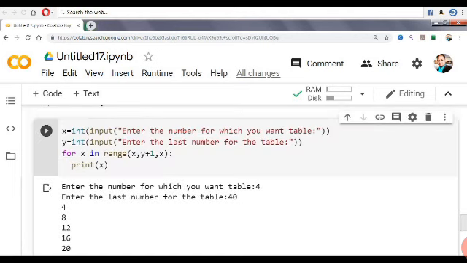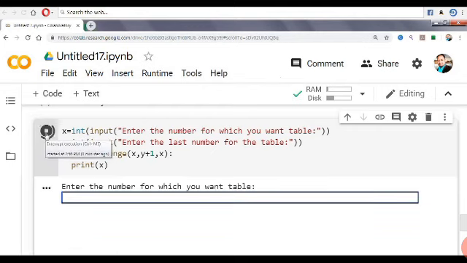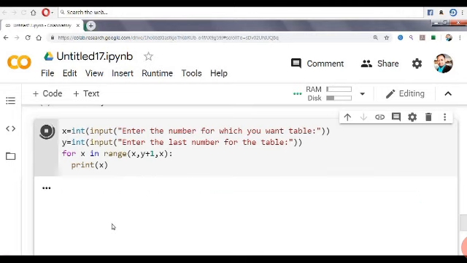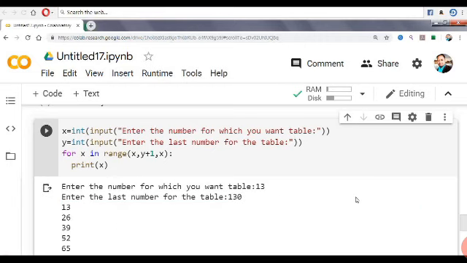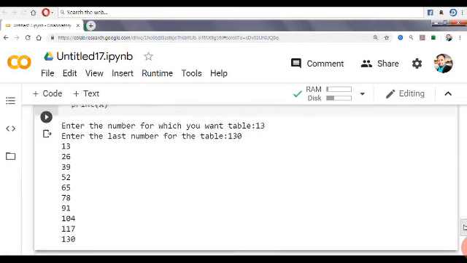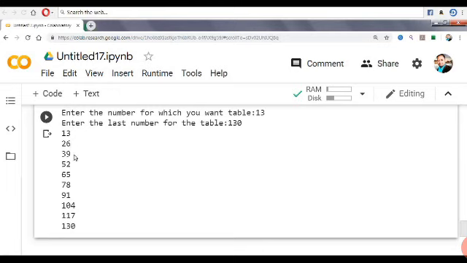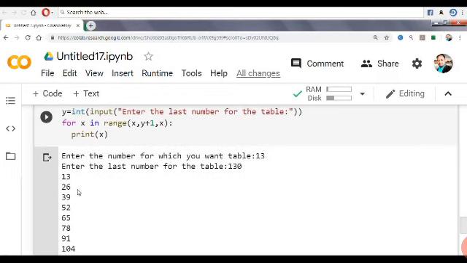So let's go for some other table. Sometimes it's difficult to write the table of some numbers like 13. So 13 is something, the table which even I don't remember that much. So in simple language programming you can see 13 until 130, how the table is written here: 13, 26, 39, 52 and all till 130. So leave it, I have given 130.